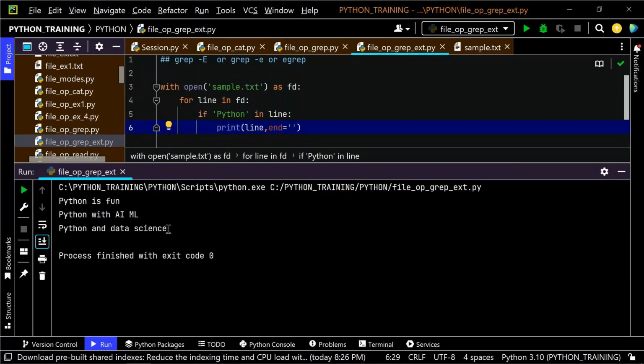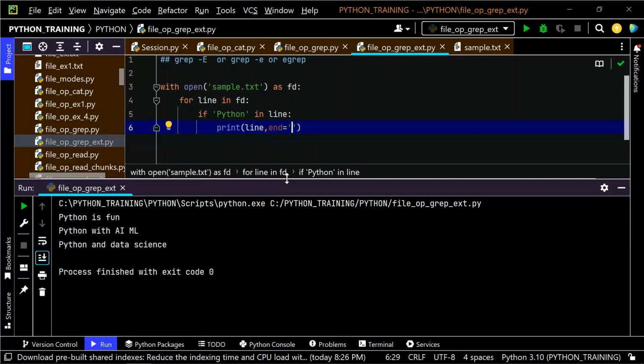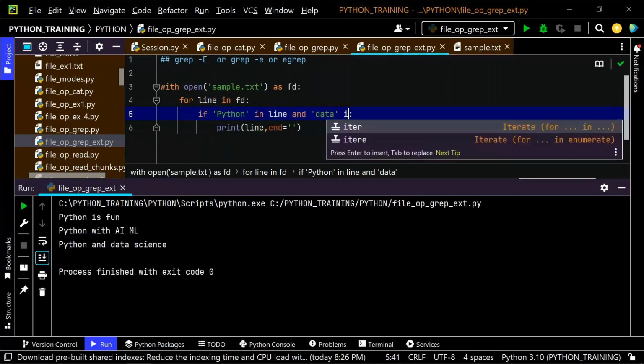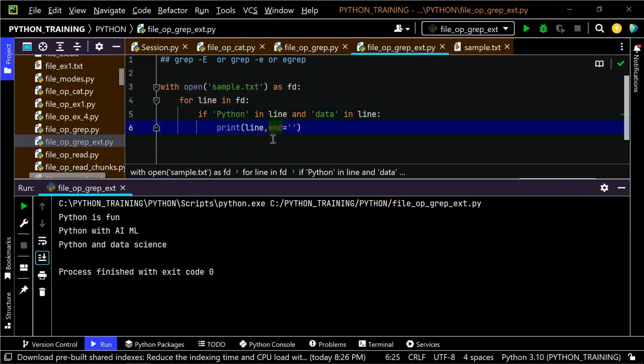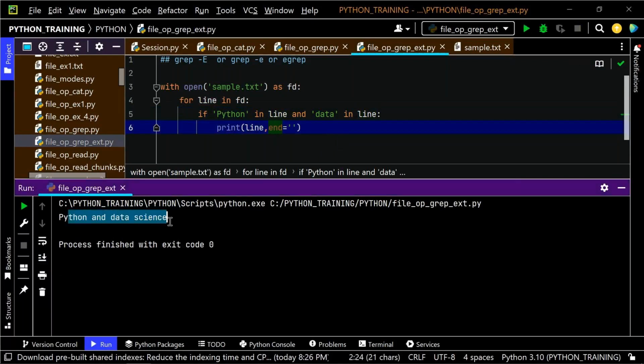I need the lines which contain Python and data. How do I tell? I can say, if Python in line and data in line, then give me those lines. Now look at here. What is the output here? It is saying Python and data science. Okay, so if that is your requirement, that's all fine.